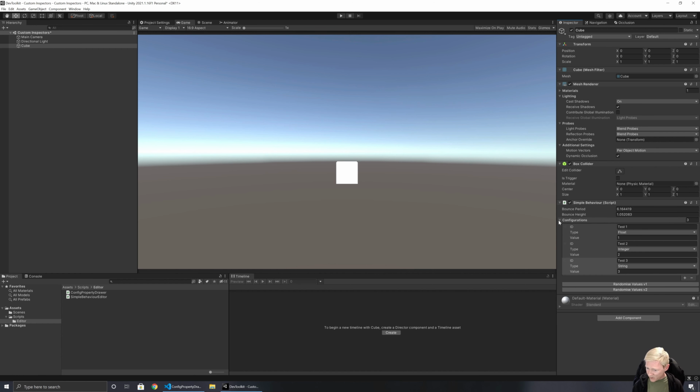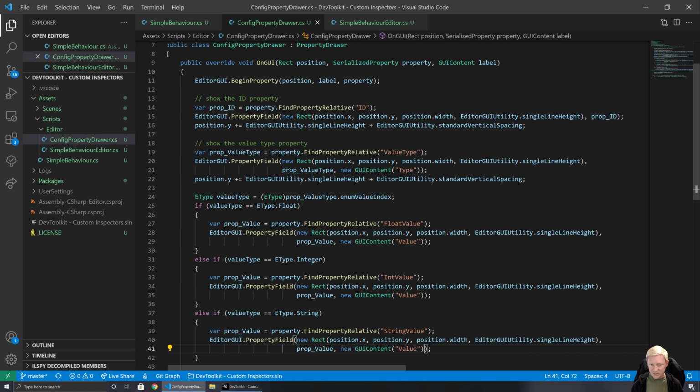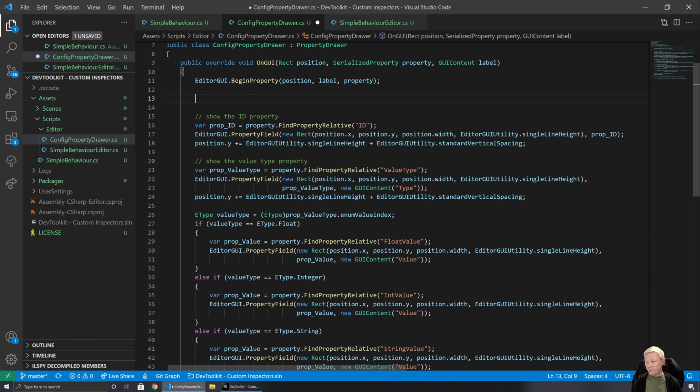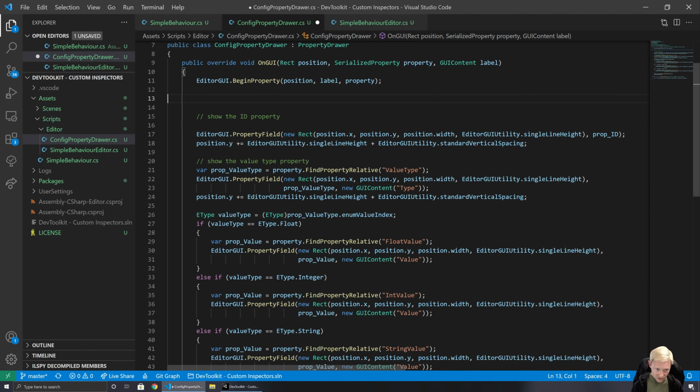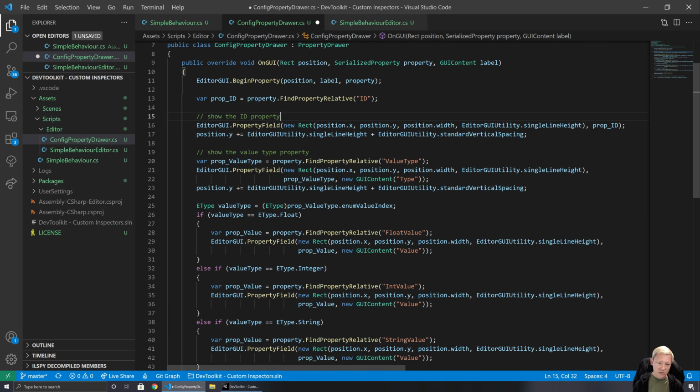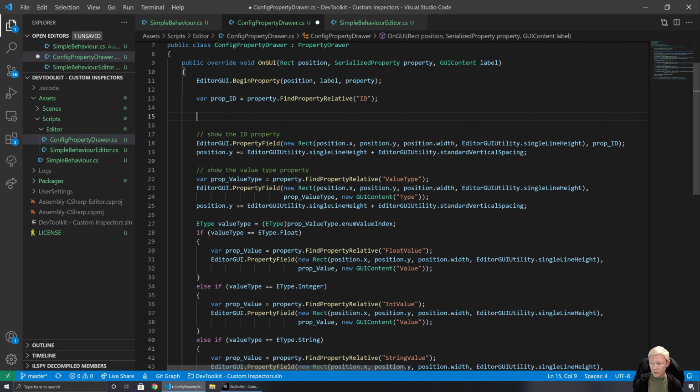But we'll notice these configurations, I can collapse this, but I can't collapse these individual ones. That's not great. I want to be able to collapse those too. So we can do that. What we do is we want to group all of this stuff into what's called a fold out. So what I'm going to do is still retrieve this ID property, but I'm going to retrieve it up here. And there's a very specific reason why I'm going to be doing that. Because then what I want to do is I want to actually draw that fold out.